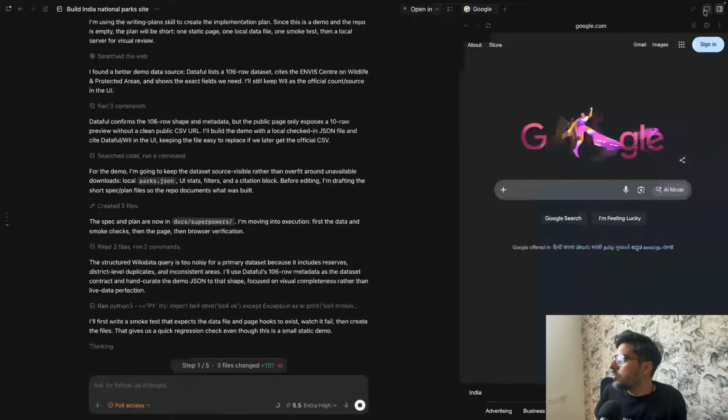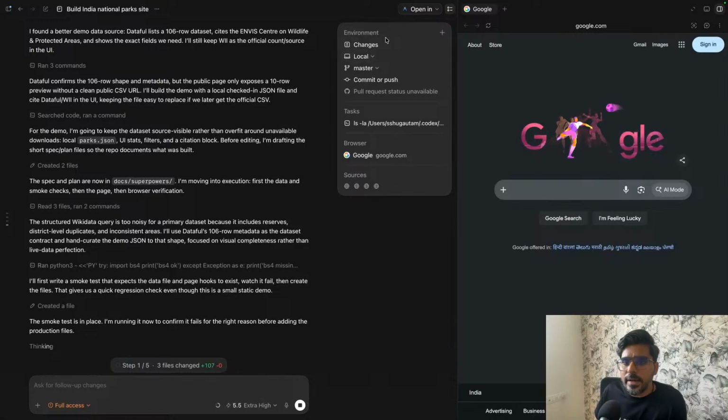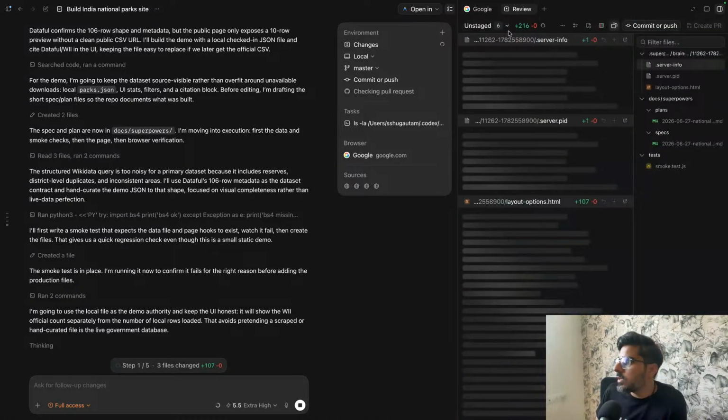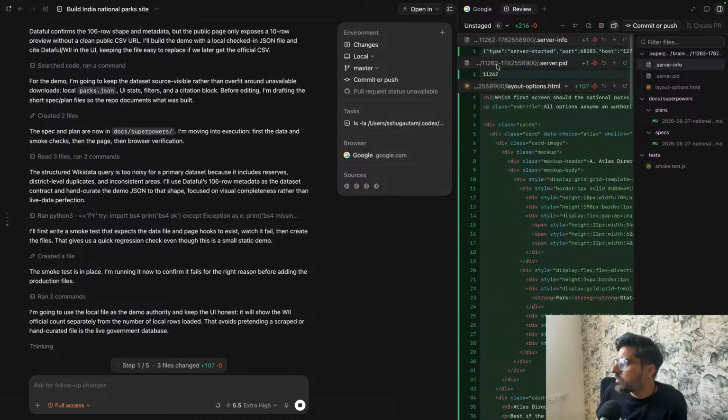Then you also have this environmental panel which tells you where you are, where you are really creating the files, what the git status looks like, and some sources we have visited. These are all the sites it visited earlier during the research part. You have an option of opening whatever it is doing inside an IDE, as in a code editor. Then you have this additional thing where you can review what it is really doing. As you see, you get to see the code files and all it's doing.